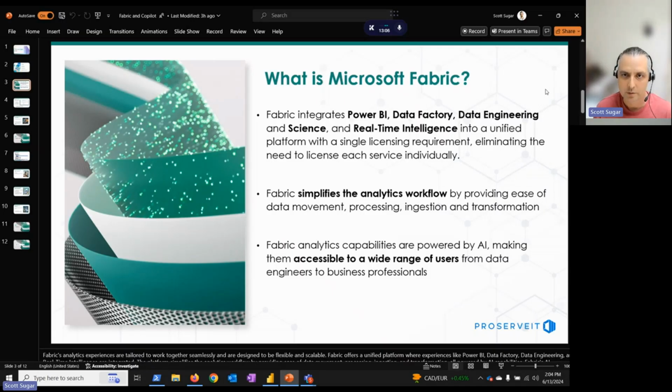So it's a unified platform. There's a nice single licensing requirement because in the past you had to license Data Factory and Synapse, and Power BI still has some licensing outside of Fabric depending on your use case, but they're trying to tie everything back into a single license. It simplifies your analytics workload by providing that ease of data movement, processing, ingestion, transformation. It provides it all under one roof to make it easier.